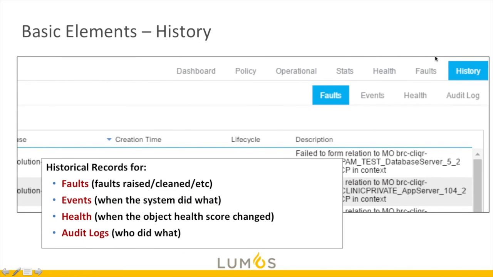And then under history, we've got dashboard, policy, operational stats, health, faults, and then we've got history. So we can take a look at the fault history. If we click on this right there under the faults tab, we may not see any faults at all. But we may have had a history of faults. Maybe something happened overnight. So we click on that, and then we can take a look at what's been happening overnight or over a period of time. Same thing for events. What has our health been looking like over a period of time? And then we have an audit log.